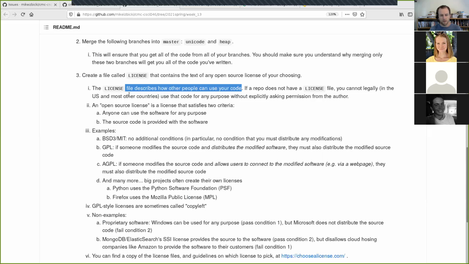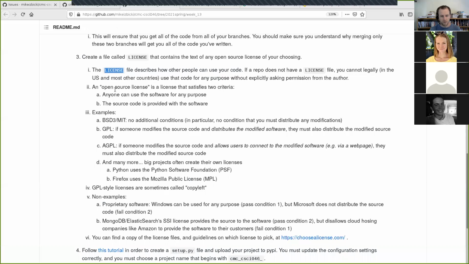So as part of our project, we're going to pick one of these license files and put it in the repo. What you'll have to pick in particular is an open source license. And we define an open source license as satisfying these two criteria right here. The first thing is that anyone can use the software for any purpose, that there are no restrictions on what the software can do.